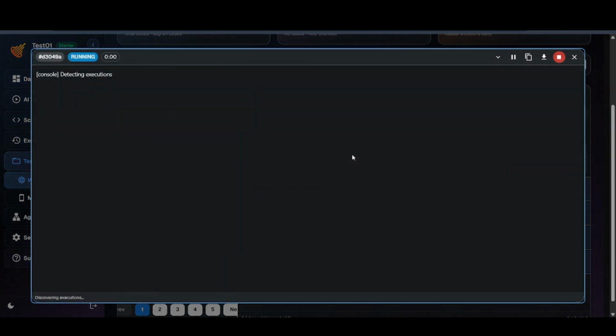So an AI agent will start executing these test cases on the given URL live, and we can see all the logs over here.